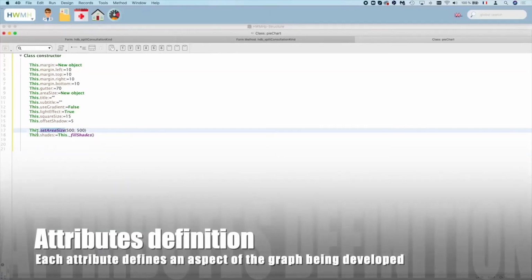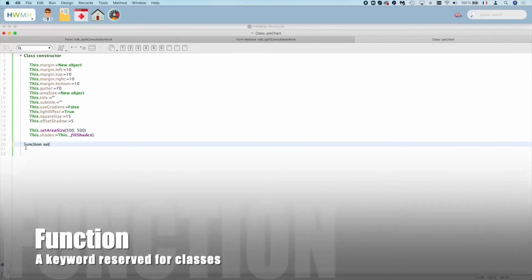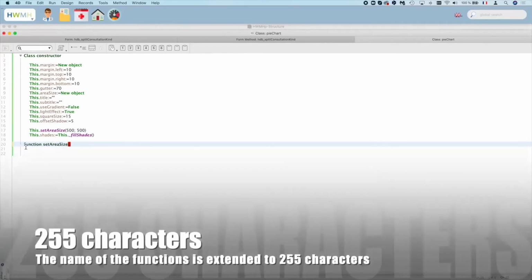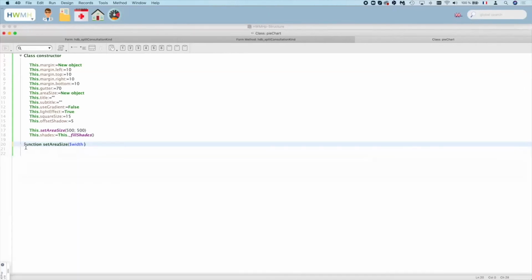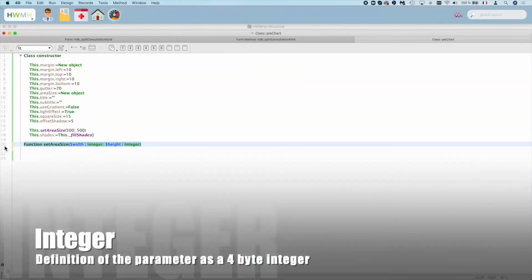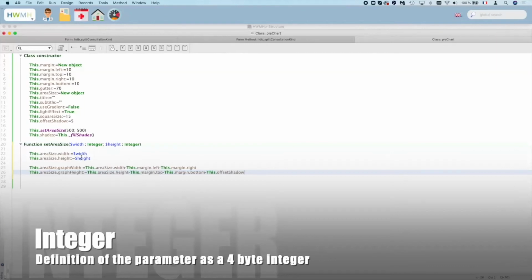Now let's get to writing functions. And we have a new keyword, function. This defines a function. And next we have to give the name of the function, set area size, and then we give the input parameters of a function, height and width. Both of these are integers. And we notice that these parameters are named, so we can directly reference them in the function code.